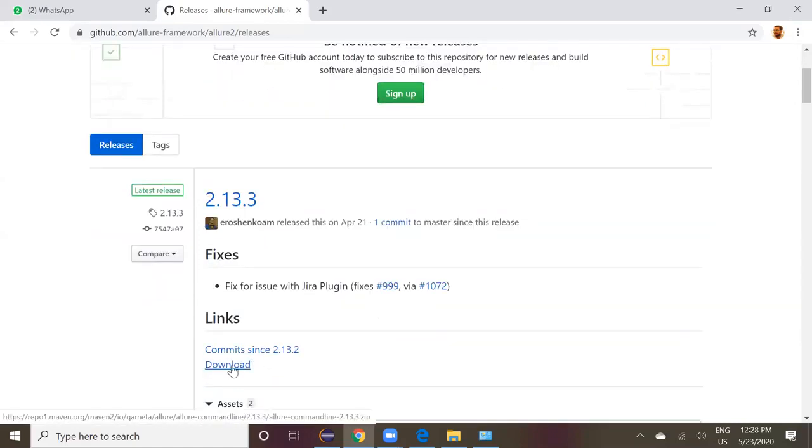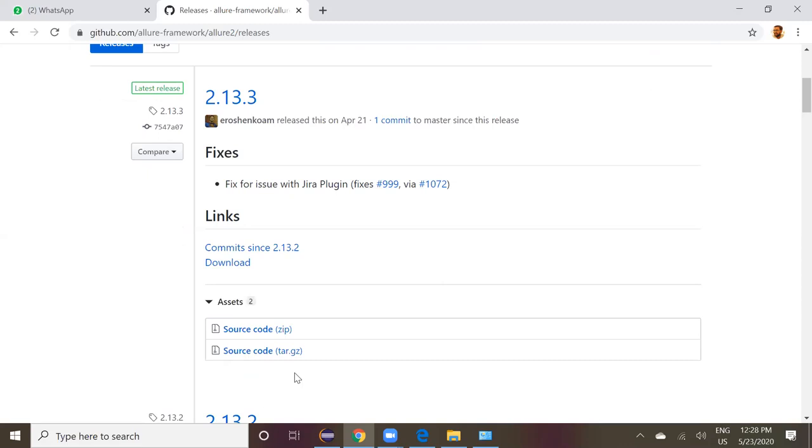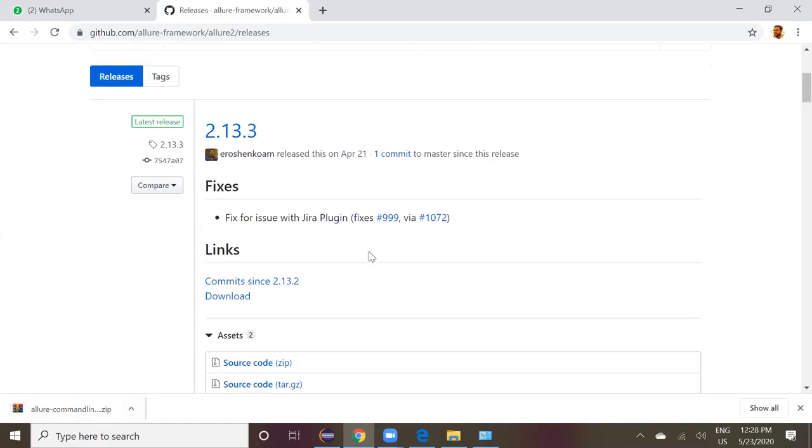Wait, click. So you have 2.13.3, right? In that you have links. You click this download link. Come down. Click it. Download, click it. Yeah. Okay, now you unzip that folder.